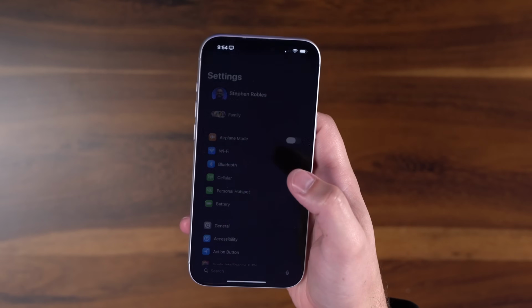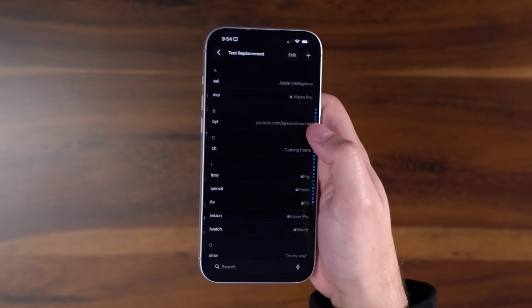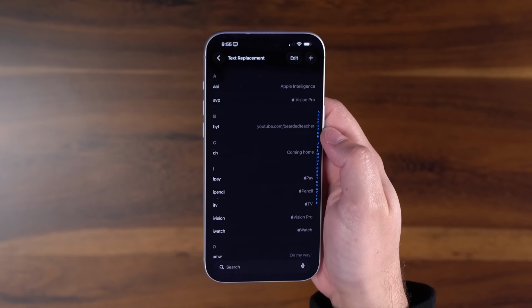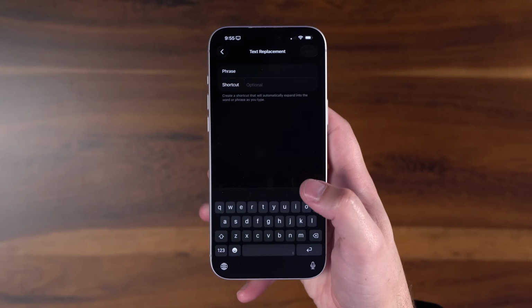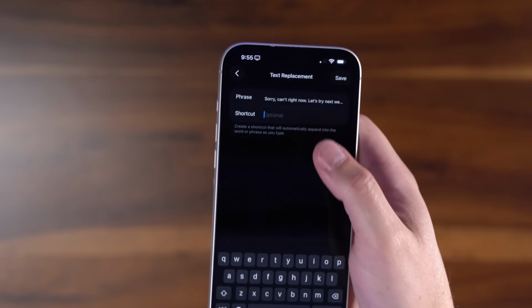So just go to the Settings app, go down to General, and then go down to Keyboard. Here you'll see Text Replacement, and this is where you can program multiple shortcuts and they'll sync across all your devices. And this can be like full paragraphs too. Like maybe you want a response like, "Sorry, can't right now, let's try next week." And then I can make that any shortcut.